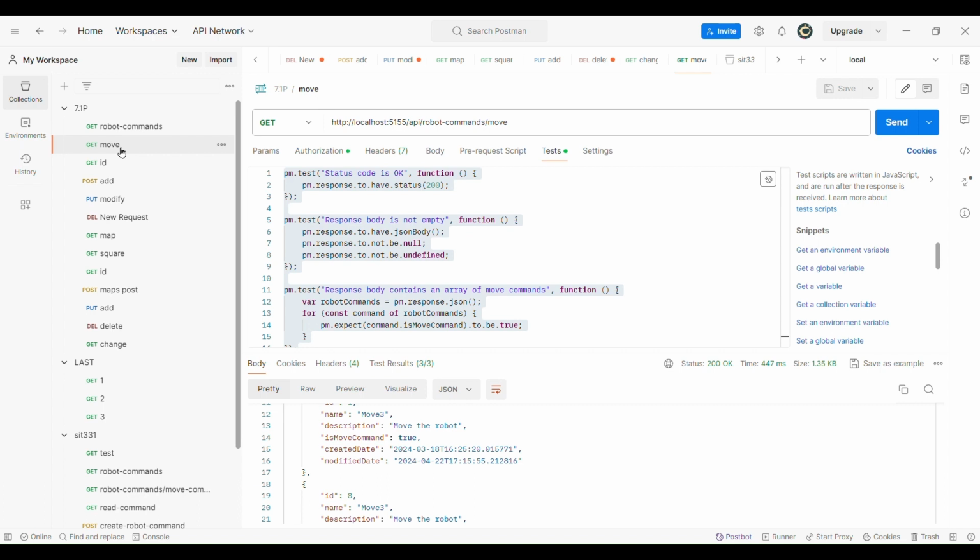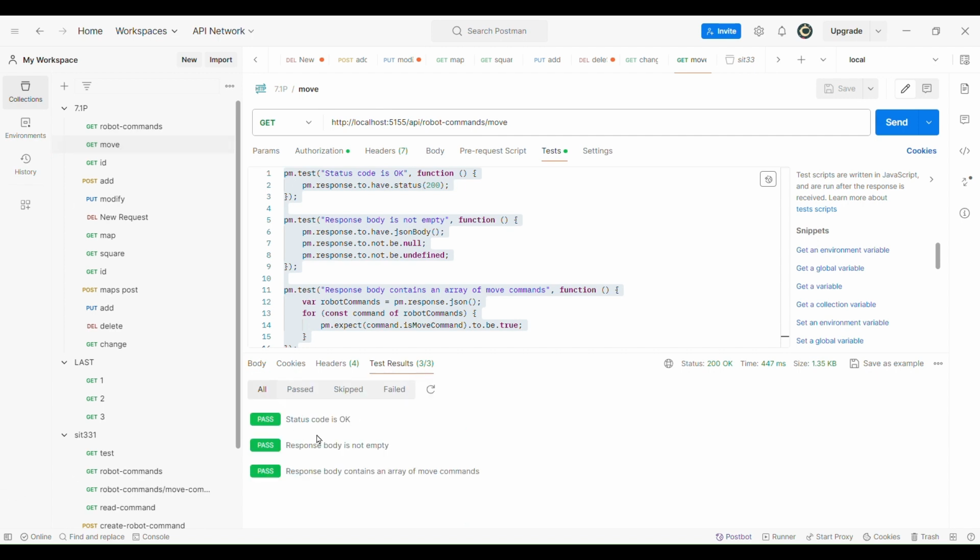Following that, it ensures that the JSON response contains an array of move commands by iterating over each command and checking if the isMove command property is true or not. This property is presumably used to differentiate between move commands and the other type of commands. Overall, the script ensures that the API endpoint responds with the expected status codes only. And for that, we can see in the test results, the status code is OK, response body is not empty, and the response body contains an array of move commands.